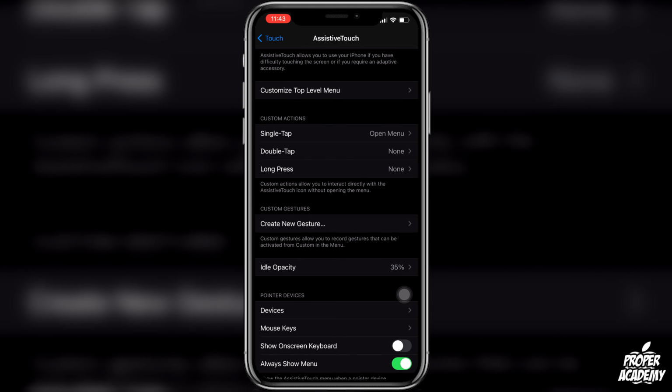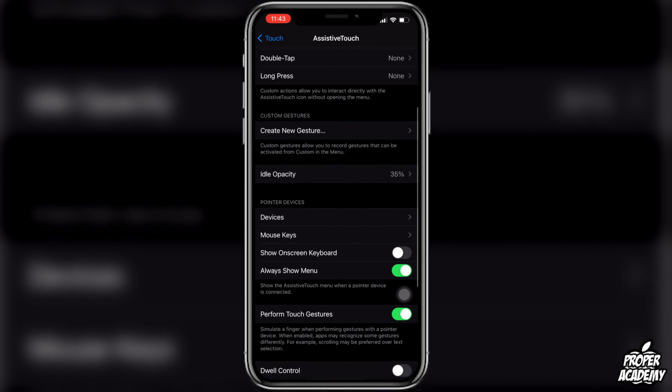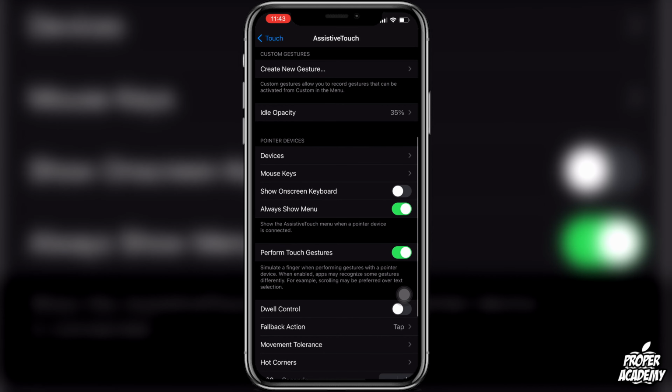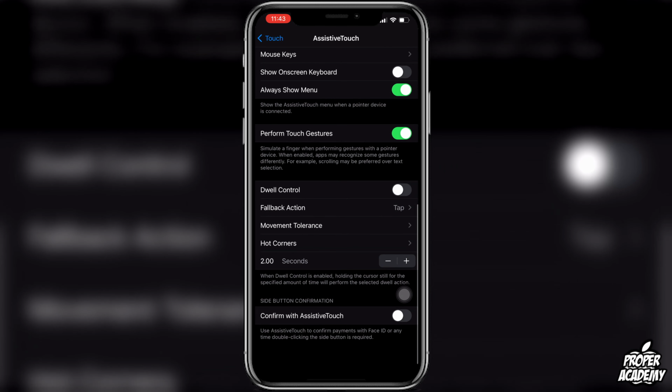They're all the same options, so you can just go through whatever ones you'd like and choose which ones that you want to use. Otherwise, you can go through here. There's some gestures, auto opacity as well. Devices like pointers, mouse keys, a couple other things you guys can change in here if you would like to.